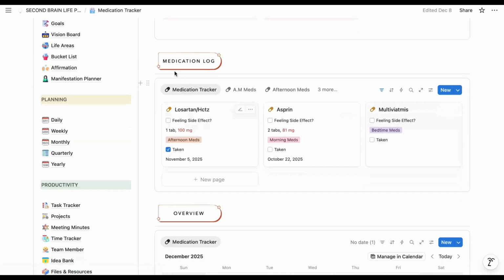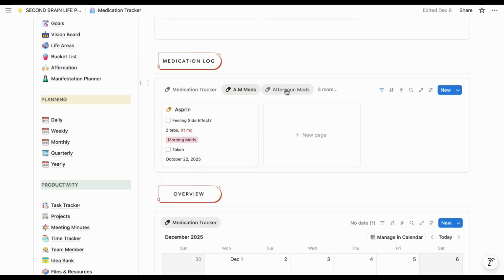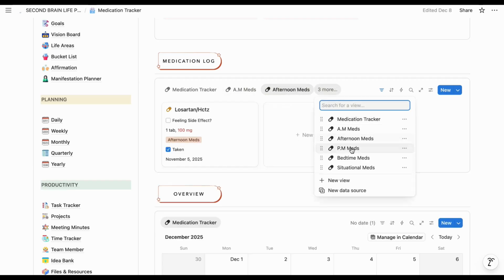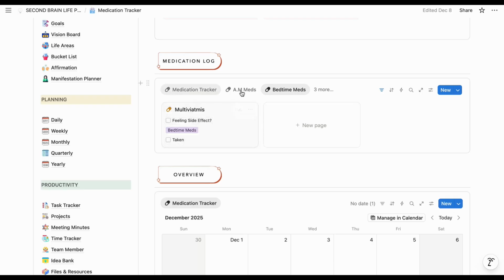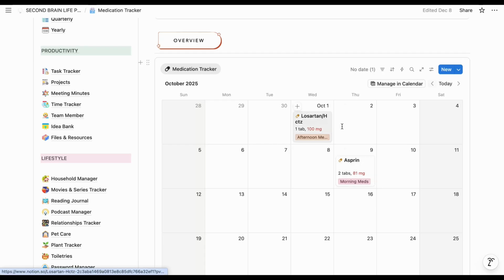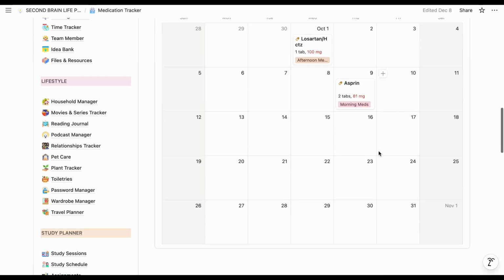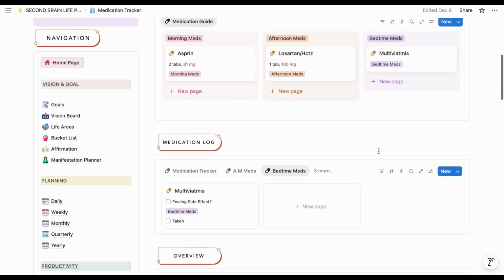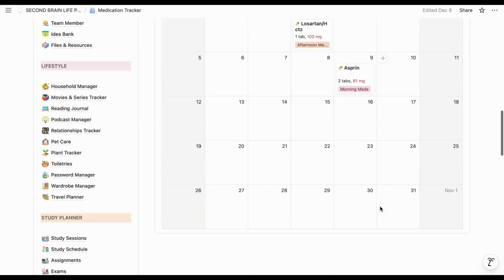And then here you have the medication log. So AM medicine, you have afternoon, and then you have bedtime medicine like this. You have different categories. You can note down all the medicines you're taking at different times, so everything you will be able to track from here. You also have the complete calendar view over here. Whenever you take a medicine on whichever day, you can log it, and automatically you will be able to see when you have taken this medicine from this calendar view itself.